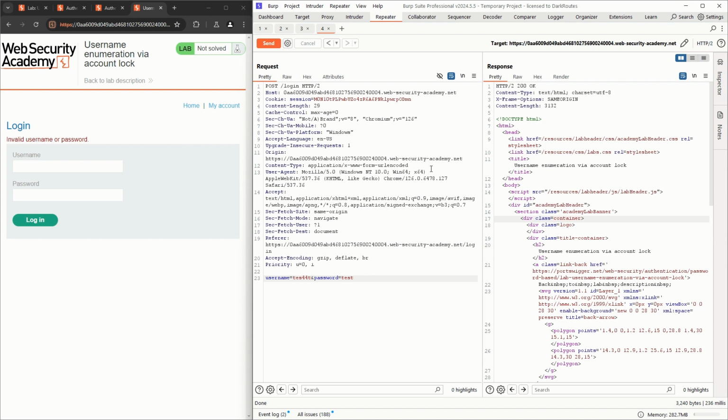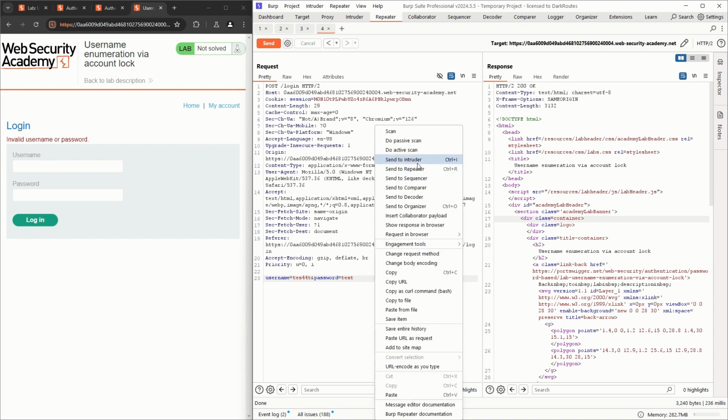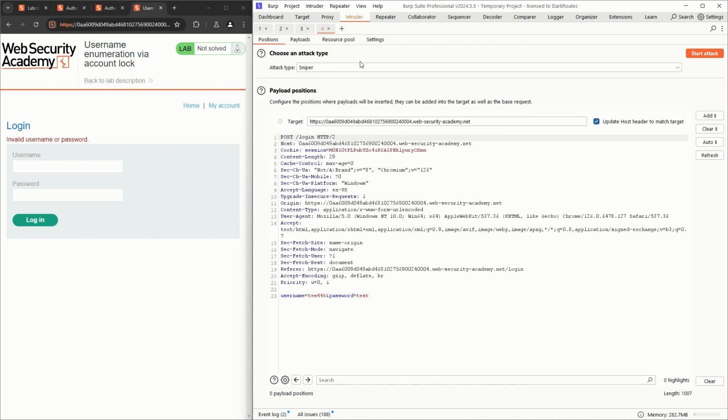Now to validate that, let us send this request to the intruder. Now in intruder, add the username and we need to test for the password as well. After the password, just click on add because we want to test for the null password, and the attack type will be the cluster bomb attack. Now why are we using the cluster bomb attack? Because we know neither the username nor the password.